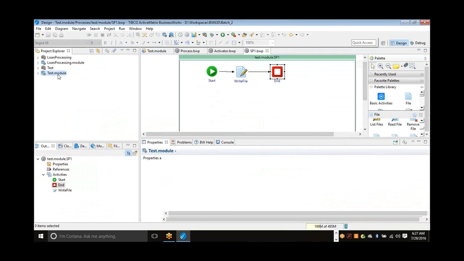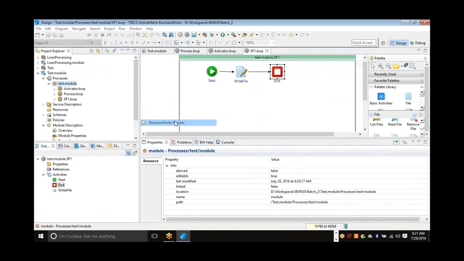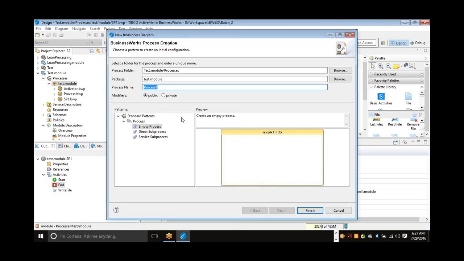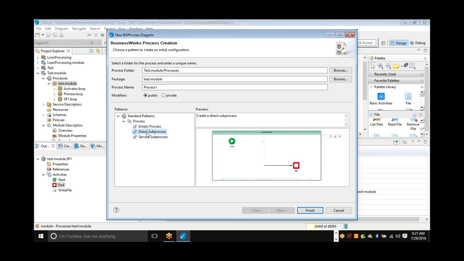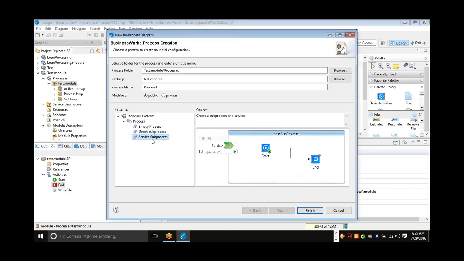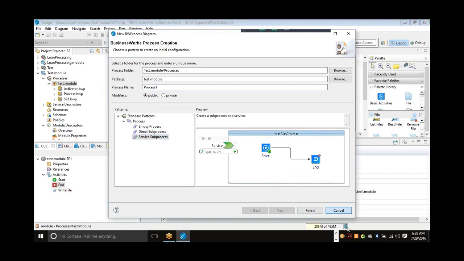So in total we have three types of process definitions here. One is the empty process, where we can add any process starters and work. One is the direct subprocess, which is nothing but the subprocess calls used in BW5.x. And this is the service subprocess, which is an additional thing coming as part of BW6, where the process call is nothing but like a web service invocation. Using this we can do that. So we have three types of processes here.